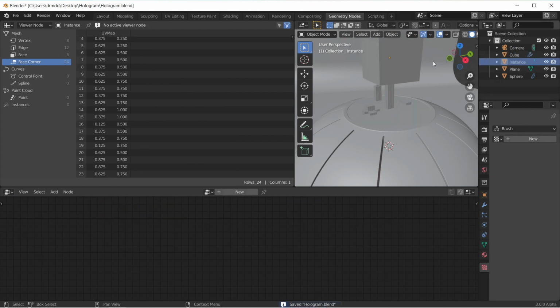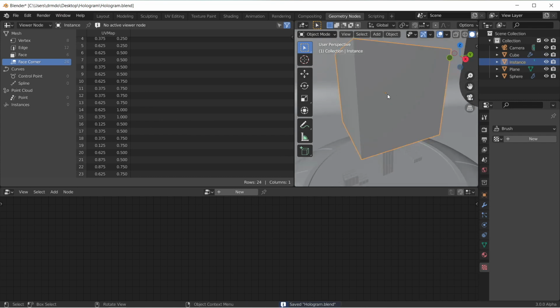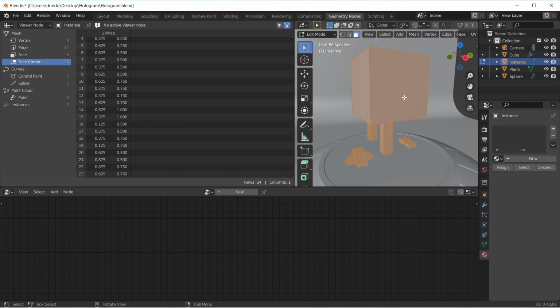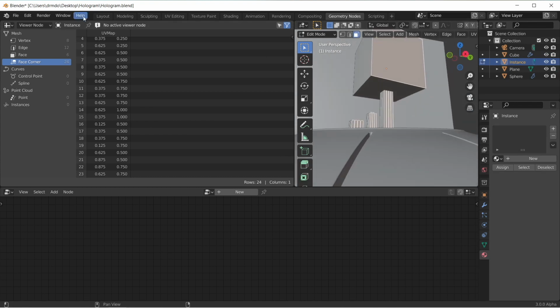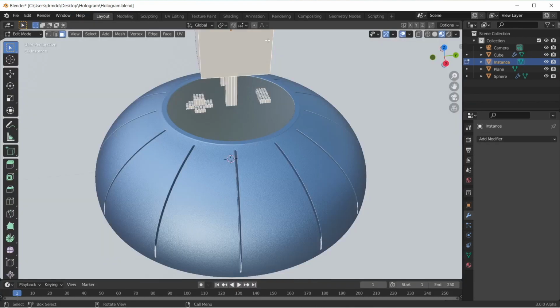So let's click on the instance cube, make that visible again. You can see the little orange dot indicates the center of the cube at the origin point. So let's move that. I'm just going to go to layout again.